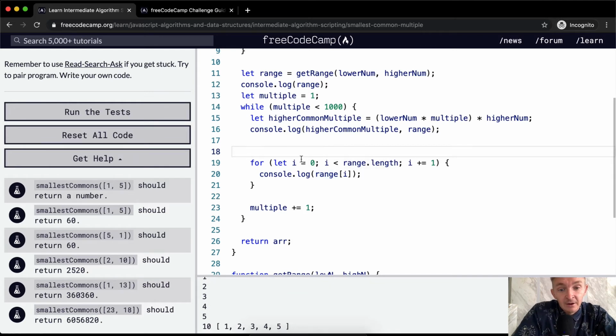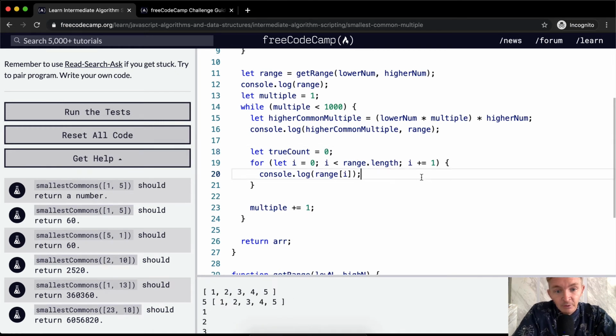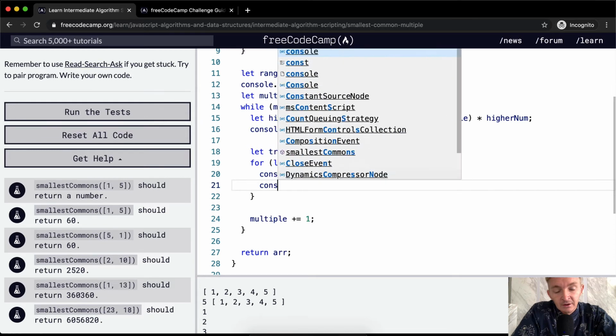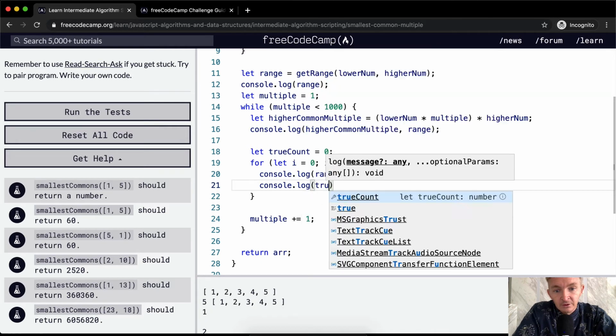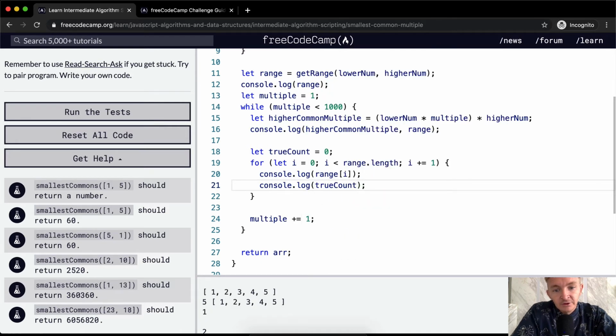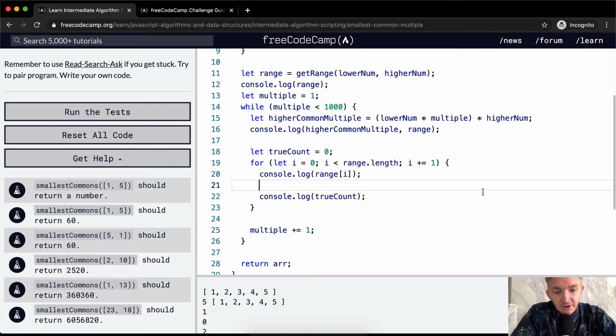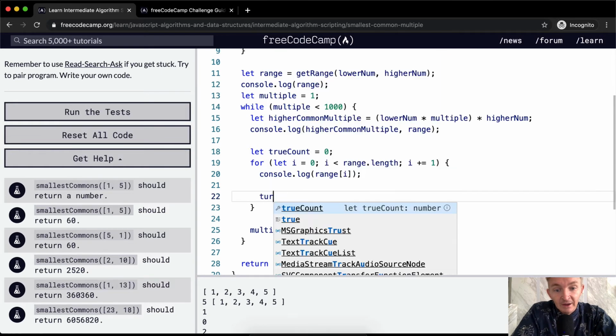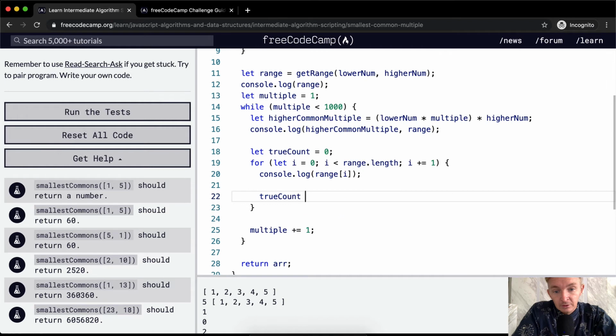So let's let trueCount equal 0 outside of this loop, and then within it we're going to say console.log trueCount. But we don't want it to be a true count just because it's in here. We want to add it up. We want to add 1 to it. So like 1 is evenly divisible by 5, so we would render a true count.